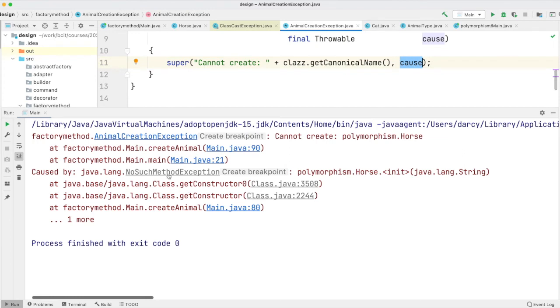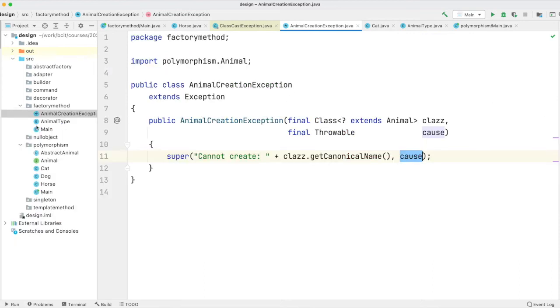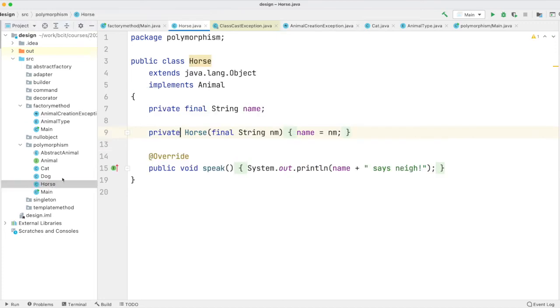So it is telling us that the cause was a no such method exception. Can't find it, which is odd because you'd think it would be an illegal access exception, but it's not. So that was one way to cause the problem. Another way, it won't work. Actually, it will work. Yes, it will.